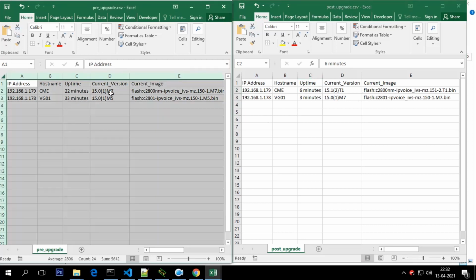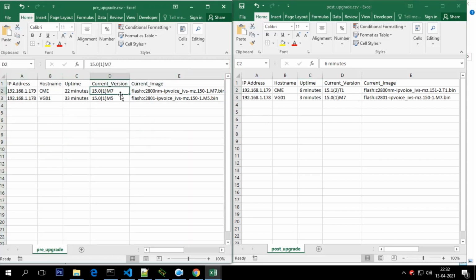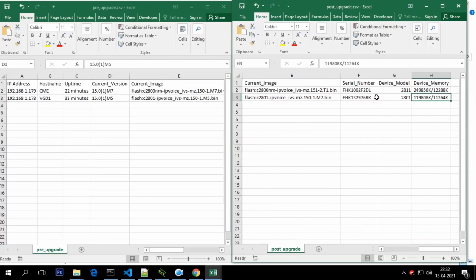The current version before the upgrade was 15.0.1 M7, but after the upgrade, the current version is 15.1.2 T1. In the case of 178, the version was 15.0.1 M5 and after the upgrade 15.0.1 M7. So this is what the current version is right now. This will be very easy when you're comparing the pre and post reports. If you see any discrepancies, you will be able to figure out if the router was upgraded successfully or not. The rest of the things will remain the same.